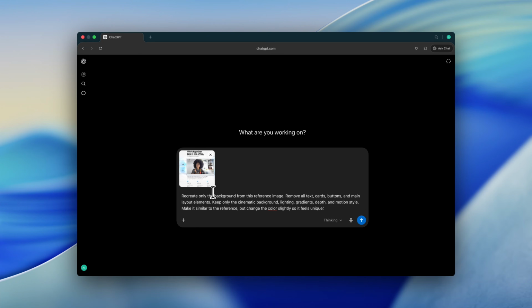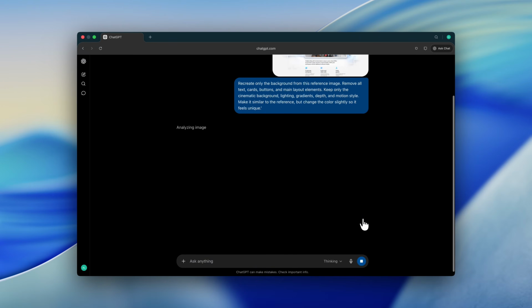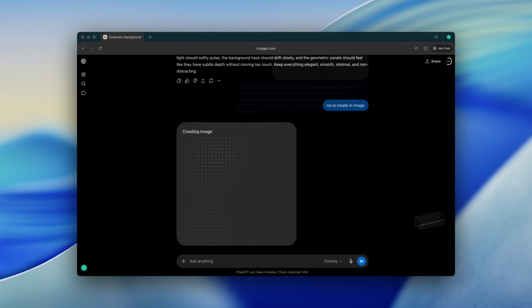Recreate only the background from this reference image, remove all text, card, button, and main layout element. Keep only the cinematic background, lighting, gradient, depth, and motion style. Make it similar to the reference, but change the color slightly so it feels unique. Because my goal here is actually to use this as a generated video background later.